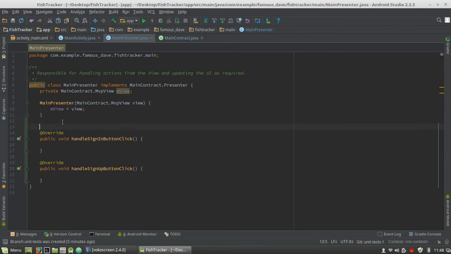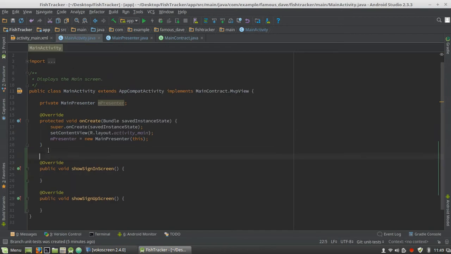And just so these are nice and readable, we'll put some comments in here. These are our presenter methods, and in our main activity, these are our MVP view methods.